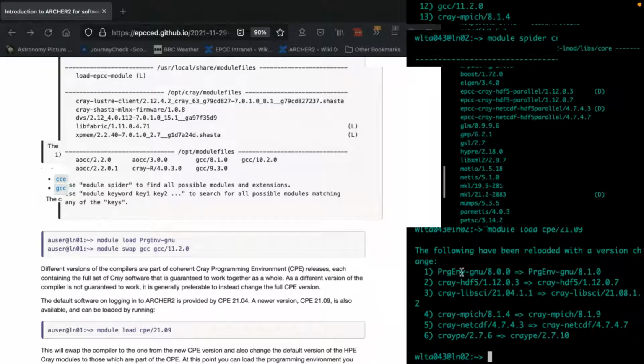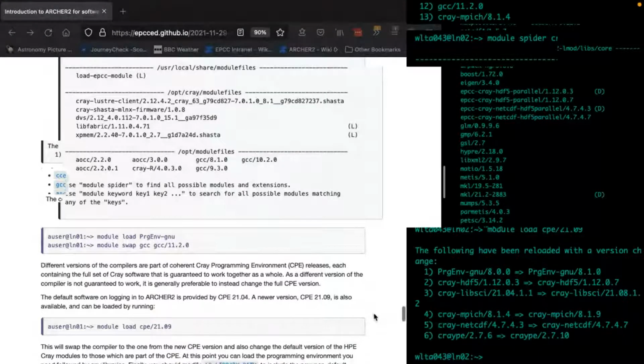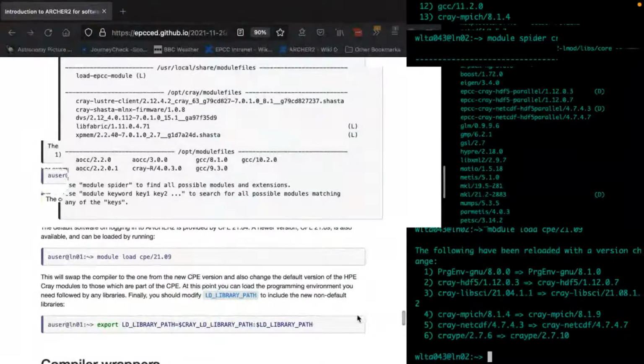So you can see we've changed the programming environment version from 8 to 8.1.0. We've changed HDF5, libsci, mpich, netcdf, and craype versions. We've changed all of these. Finally here, just to make sure that everything's working, you should also run this export LD_LIBRARY_PATH, and this just adds the Cray LD_LIBRARY_PATH in front, just to make sure that you're working with the updated libraries.